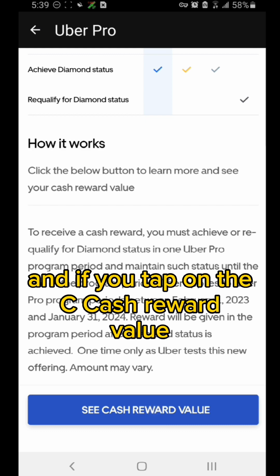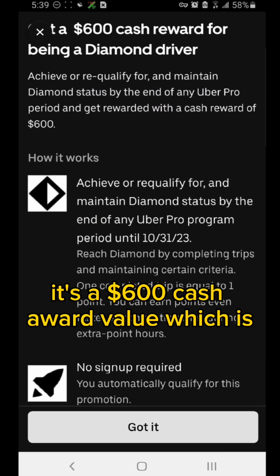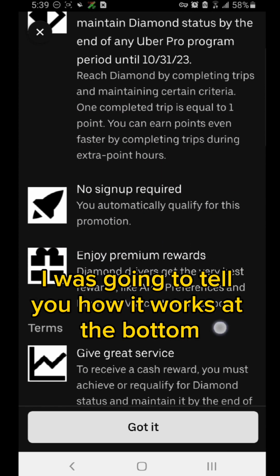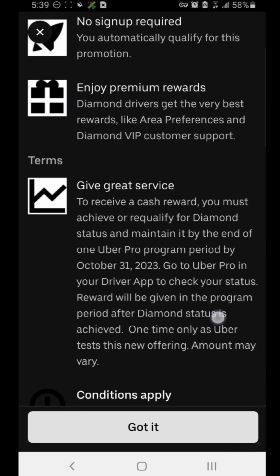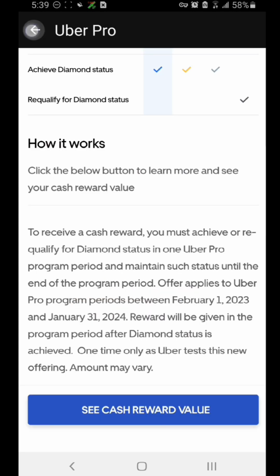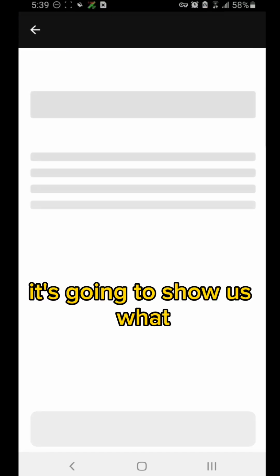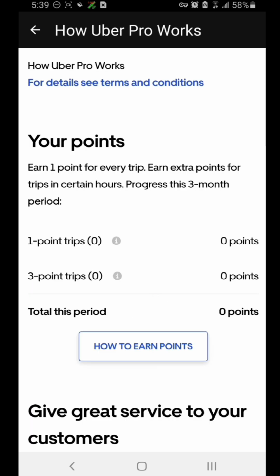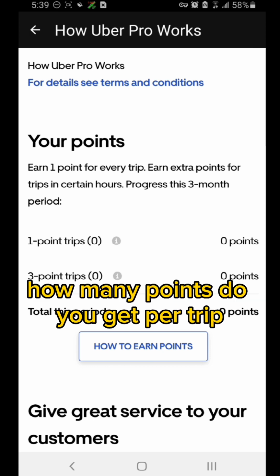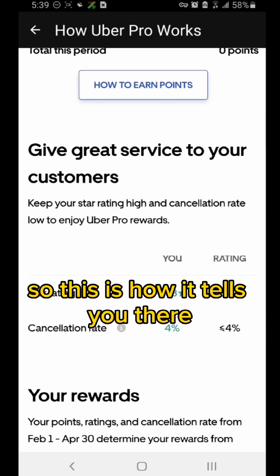And if you tap on the see cash reward value, it's a $600 cash reward value, which is awesome. And it's gonna tell you how it works at the bottom, which is a great thing. Let's go back, and if we tap on learn more on the top, it's going to show us how many points you get per trip. So this is how it tells you there.